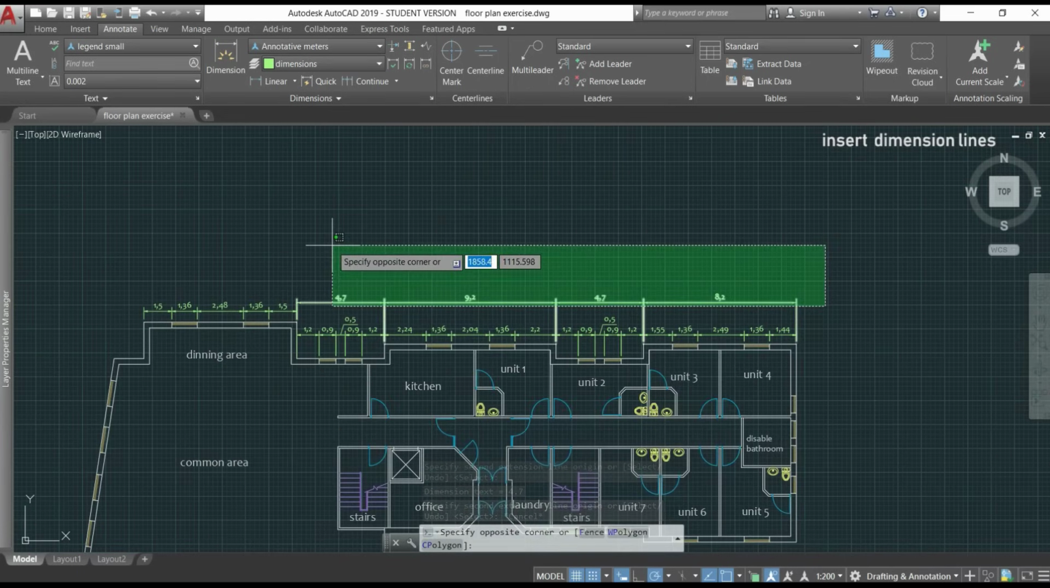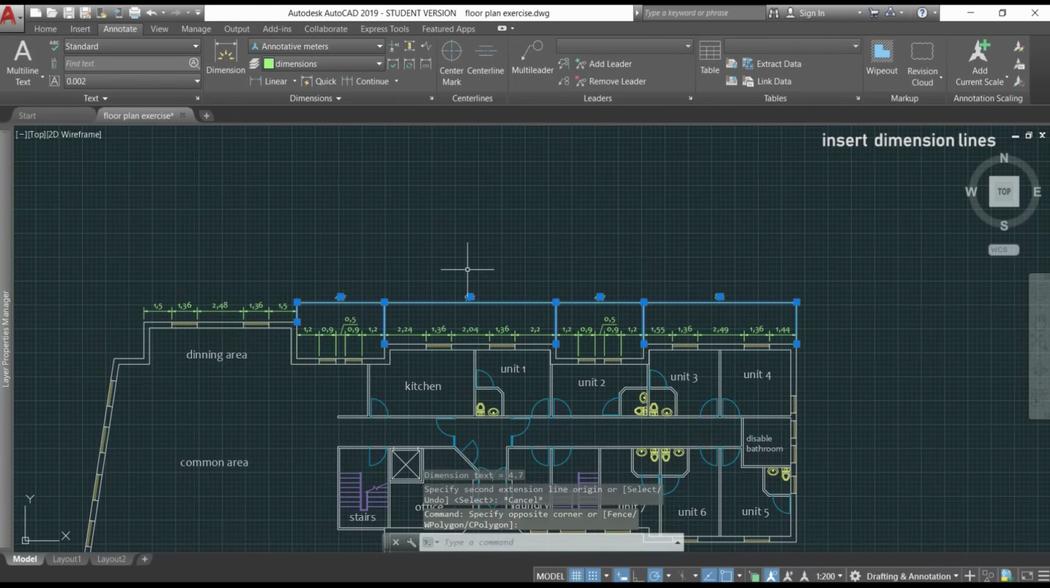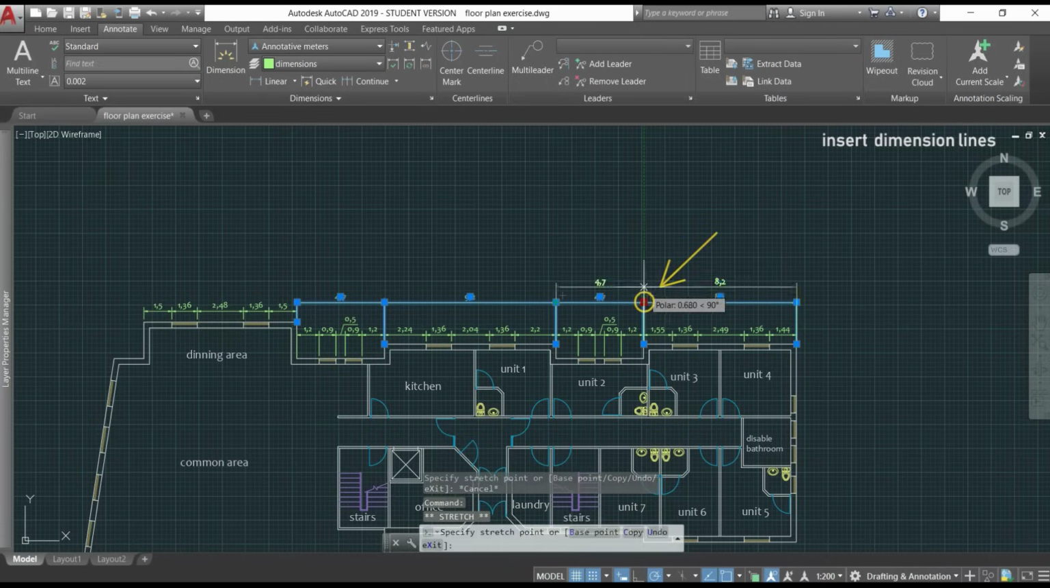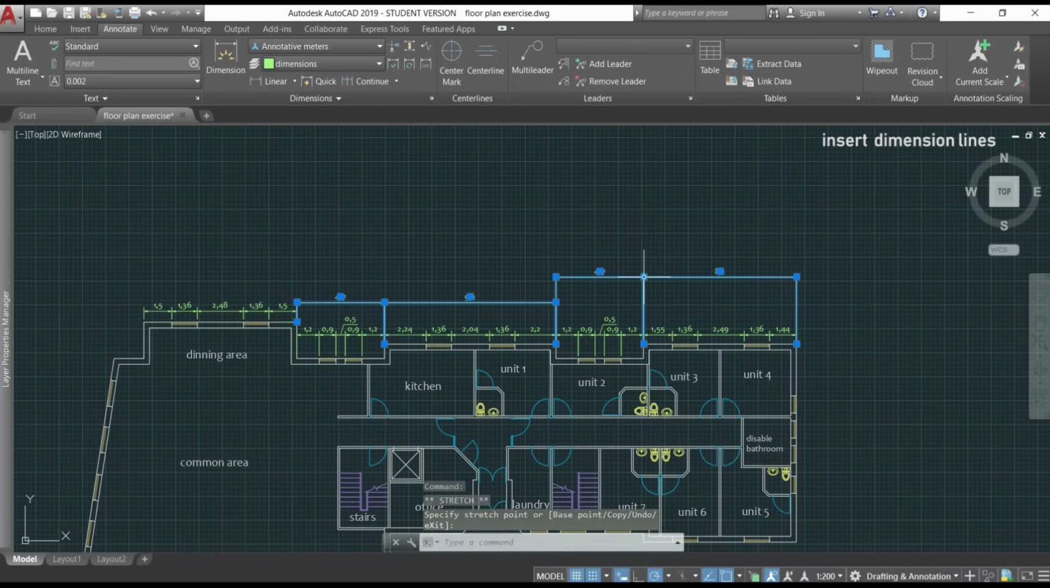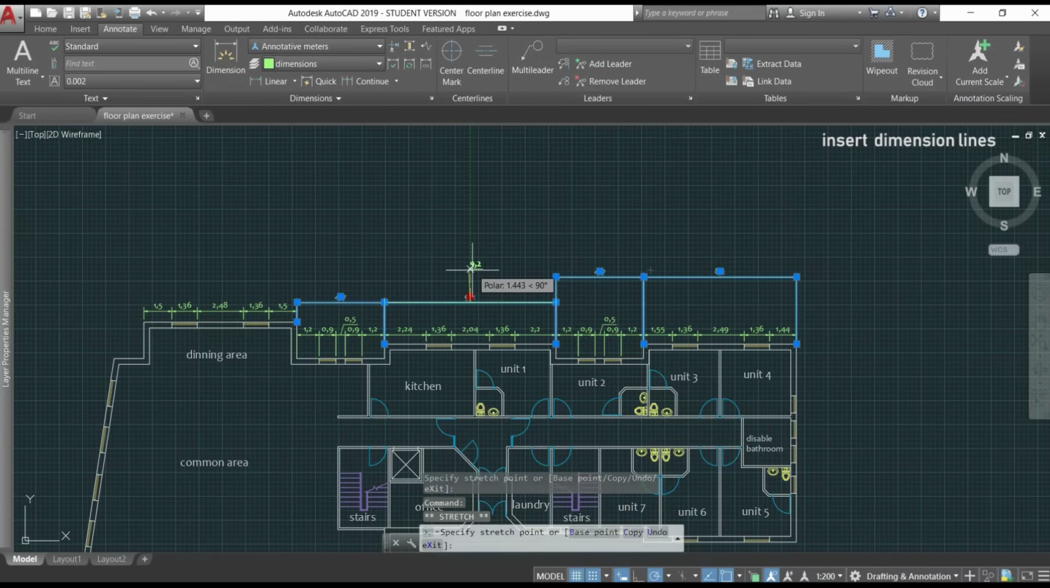Here I want to increase the baselines at these 4 dimension lines. Because they are continued dimensions, if I click in a stretch point between 2 dimension lines, I can stretch both of them. Instead, if I click in the text, I can simply move it away without interfering with the lines.